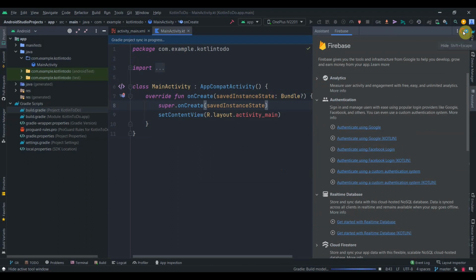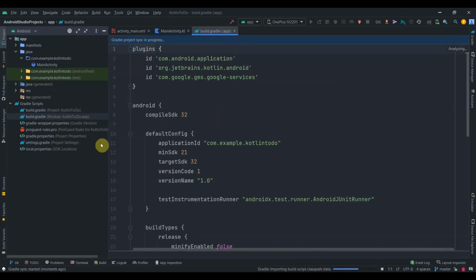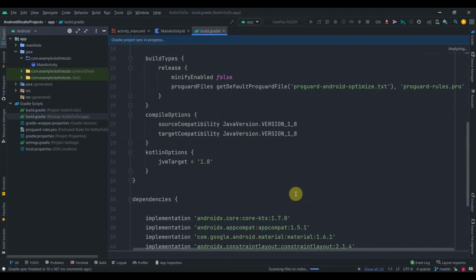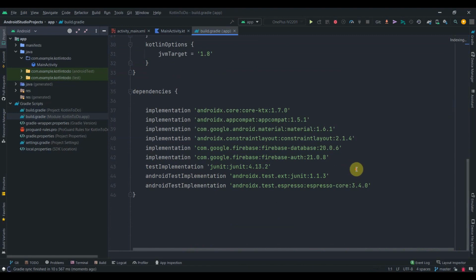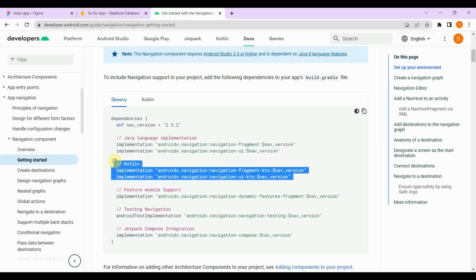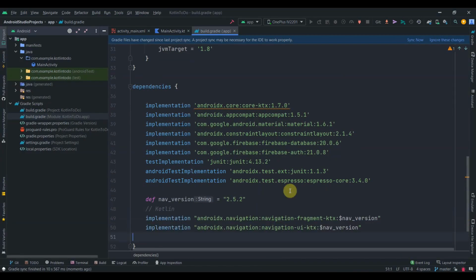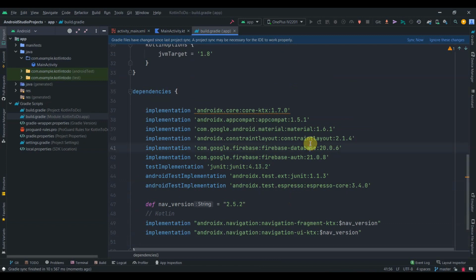And now we can close this. And we'll move to the build.gradle module, which is app level. We'll go down here. I'll paste the nav version here. And we'll also copy this Kotlin dependencies. I'll paste it over here. So Firebase database and Firebase auth has been added.